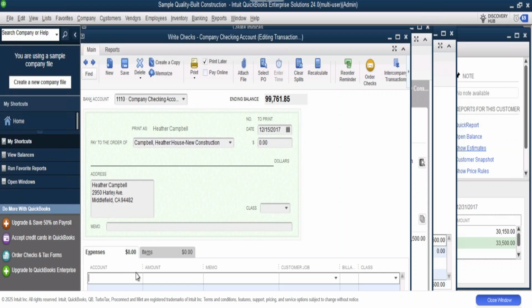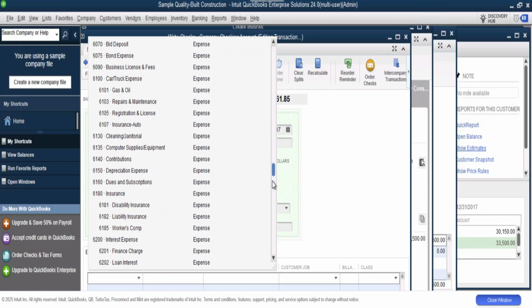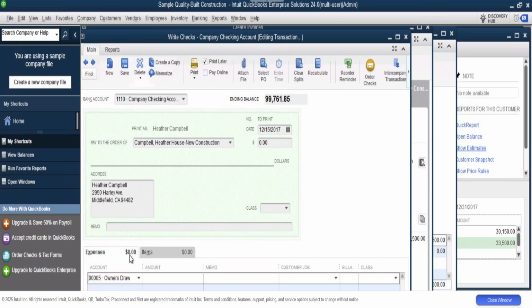Let me just show you where we created it. So if I click on account right here, and if we look for equity, which we had created, so here, owner's draw, right? So you use that, and then you just save and close after you've entered the amount. Let's say 2,500 as the amount. We'll enter that. Okay, there we go. And you can save and close it, right?